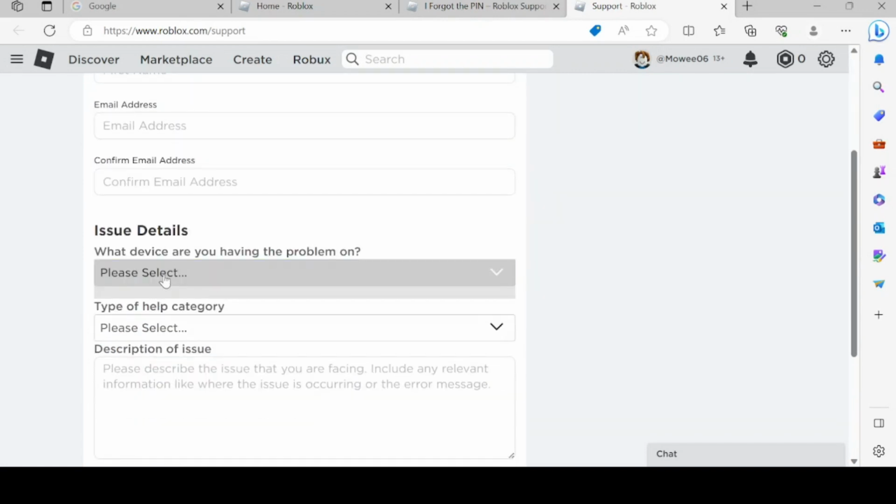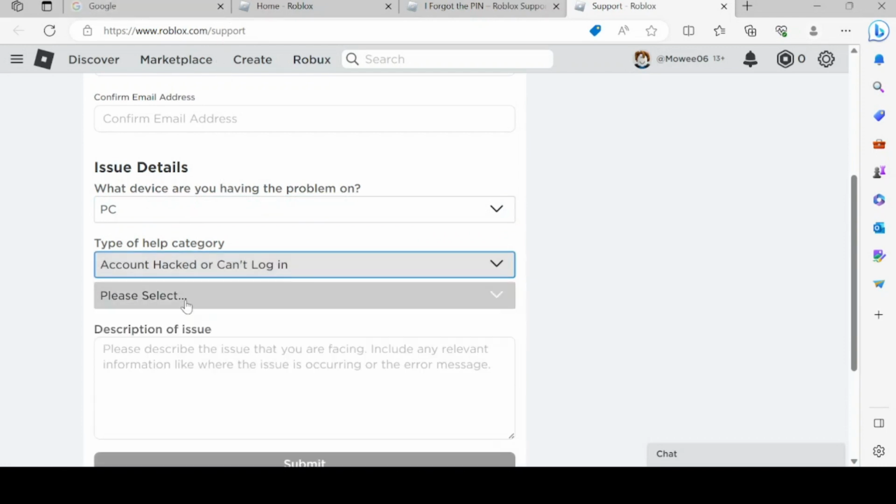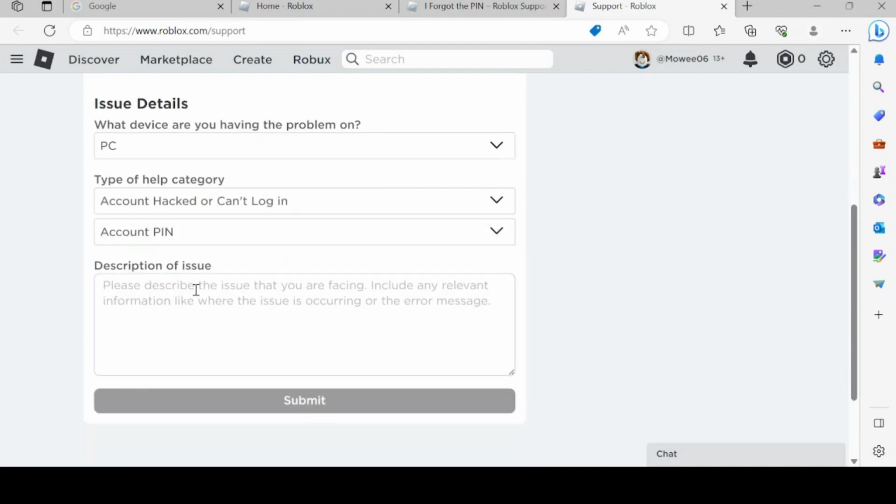After that, check your details. And you will be asked what device you are having the problem on. I will choose PC and type up the help category. I will choose account hack or can't login. And I will choose here account pin. It's up to you if you want to put any description regarding your issue. And after that, just click submit.